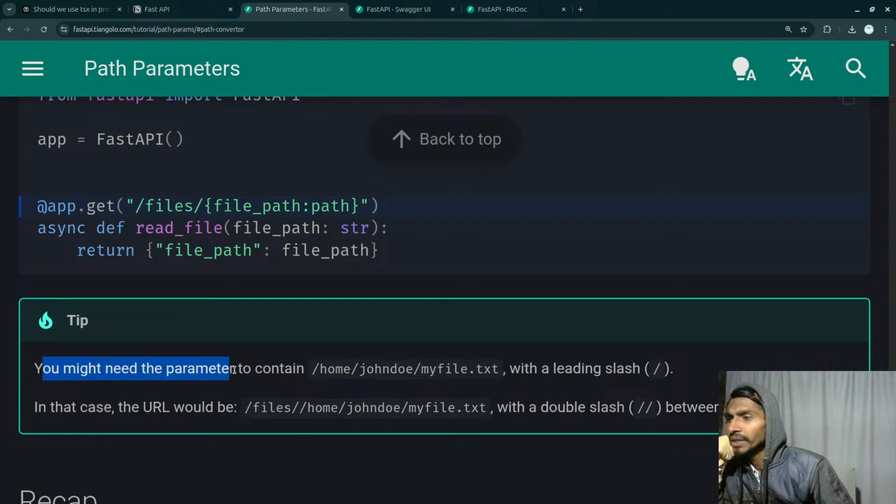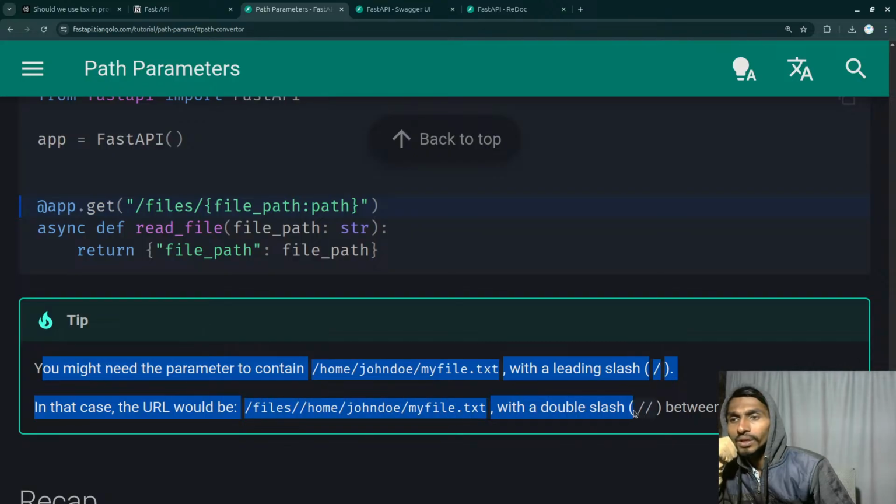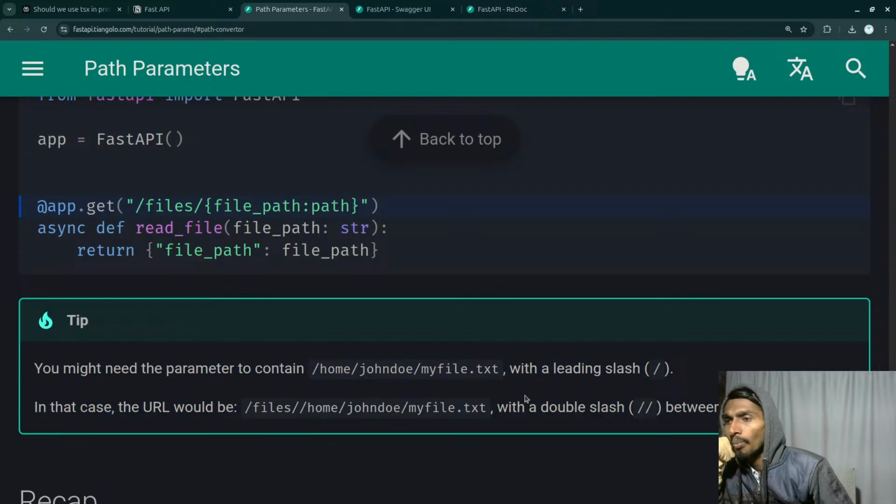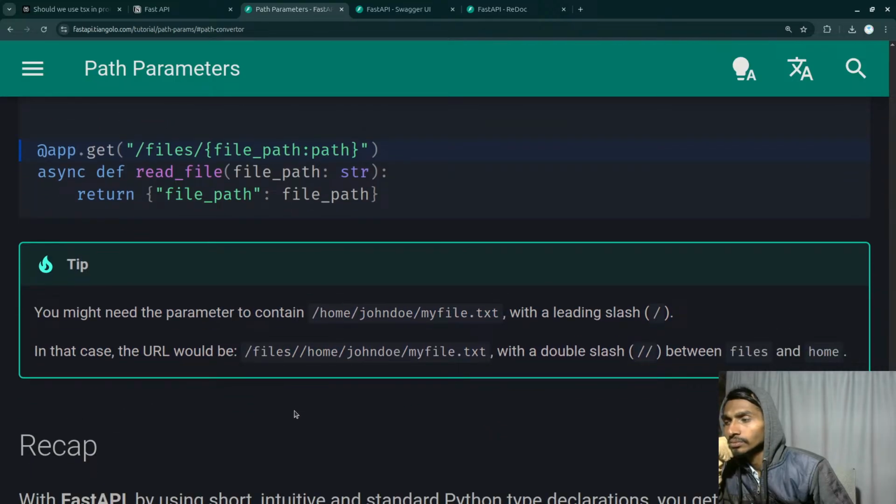You might need the parameter to contain /home/johndoe/myfile.txt, with a slash at the start. In that case, the URL would be /files//home/johndoe/myfile.txt, with a double slash between files and home. Recap. This thing I didn't get.